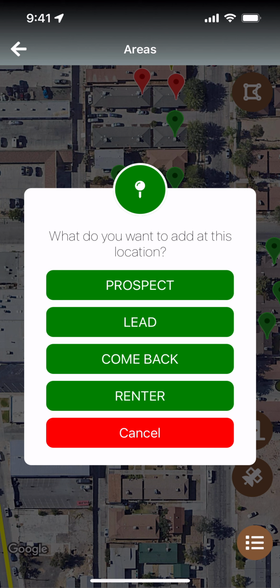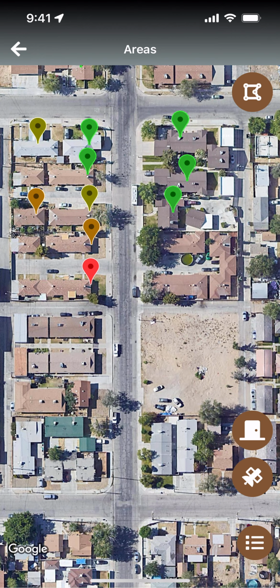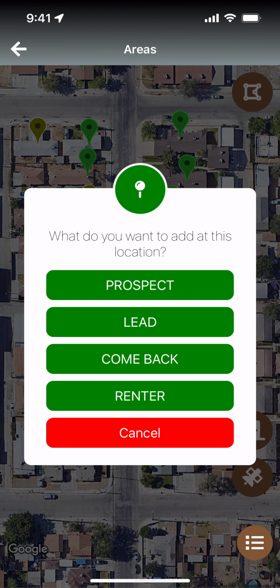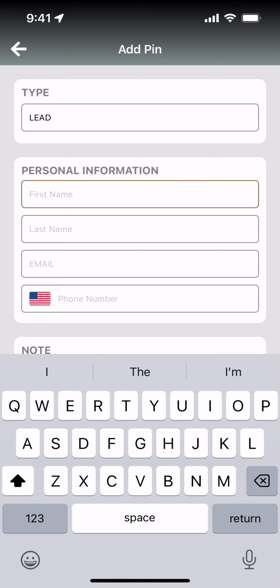I can click on the other one, I can come back, and you can see those pins just drop, and I don't need any details. But if I come to this house over here and this one's a prospect, it comes up with the form. This would be any pins that have additional details that you need to put in information for. And so we're going to go ahead and fill this form out.